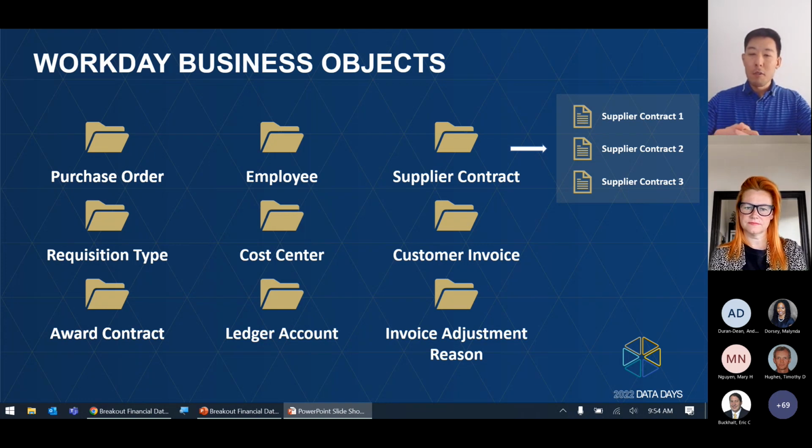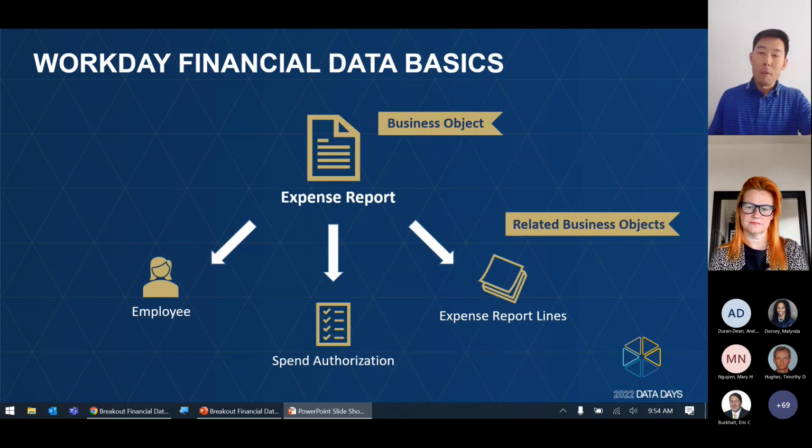And each individual instance of these objects is stored in a folder, you can call it. And each folder is representative of a business object with multiple instances. And so that's how we view the data as it relates to how we're going to report and how we're going to look at pieces of data within Workday.